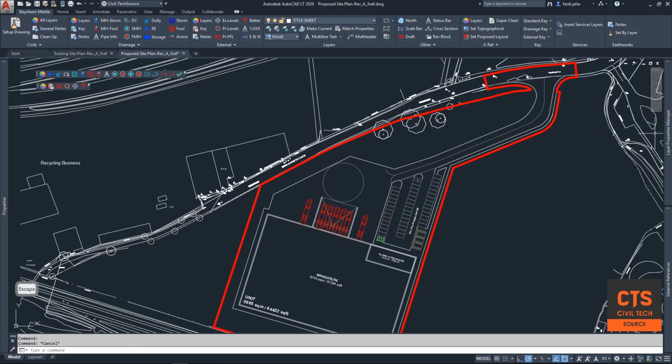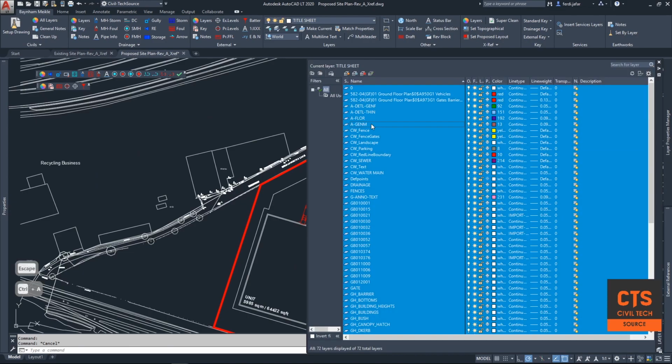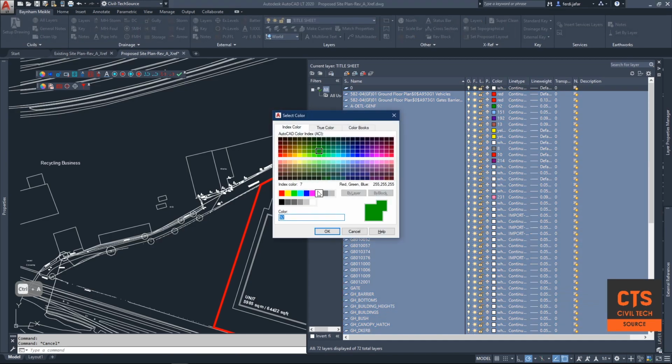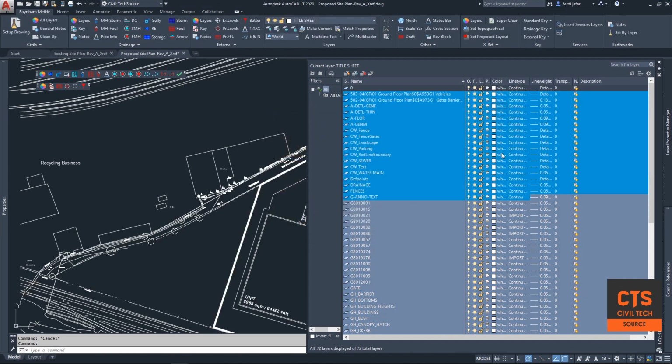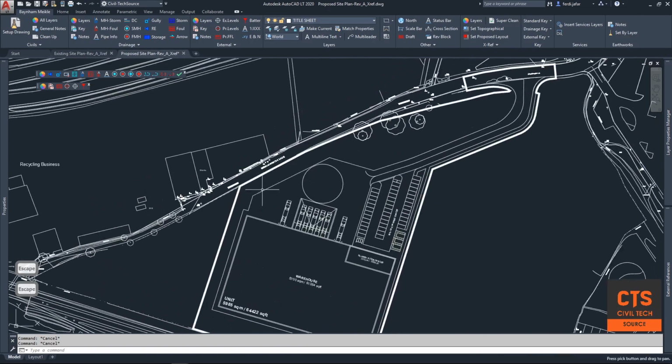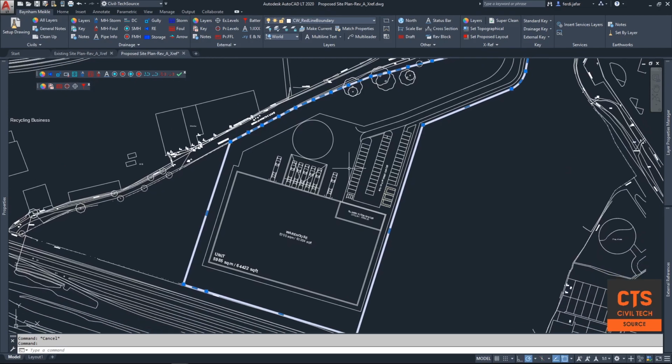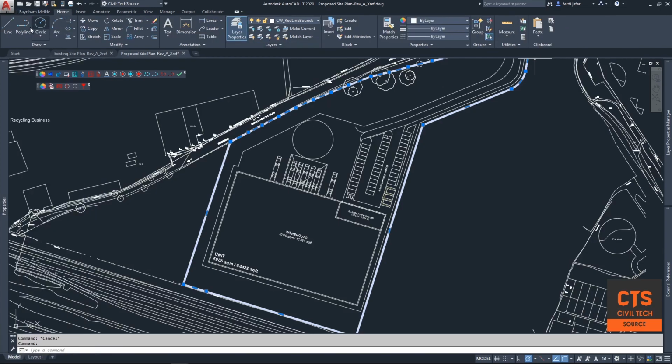Next thing, we want to go to our layer properties manager, select everything, deselect layer 0, and change everything to a white color to stand out. Now, as you can see, our side boundary, which was this red line, changed to white. So now our side boundary needs to remain red no matter what. So what we can do is go to our color and make it red.